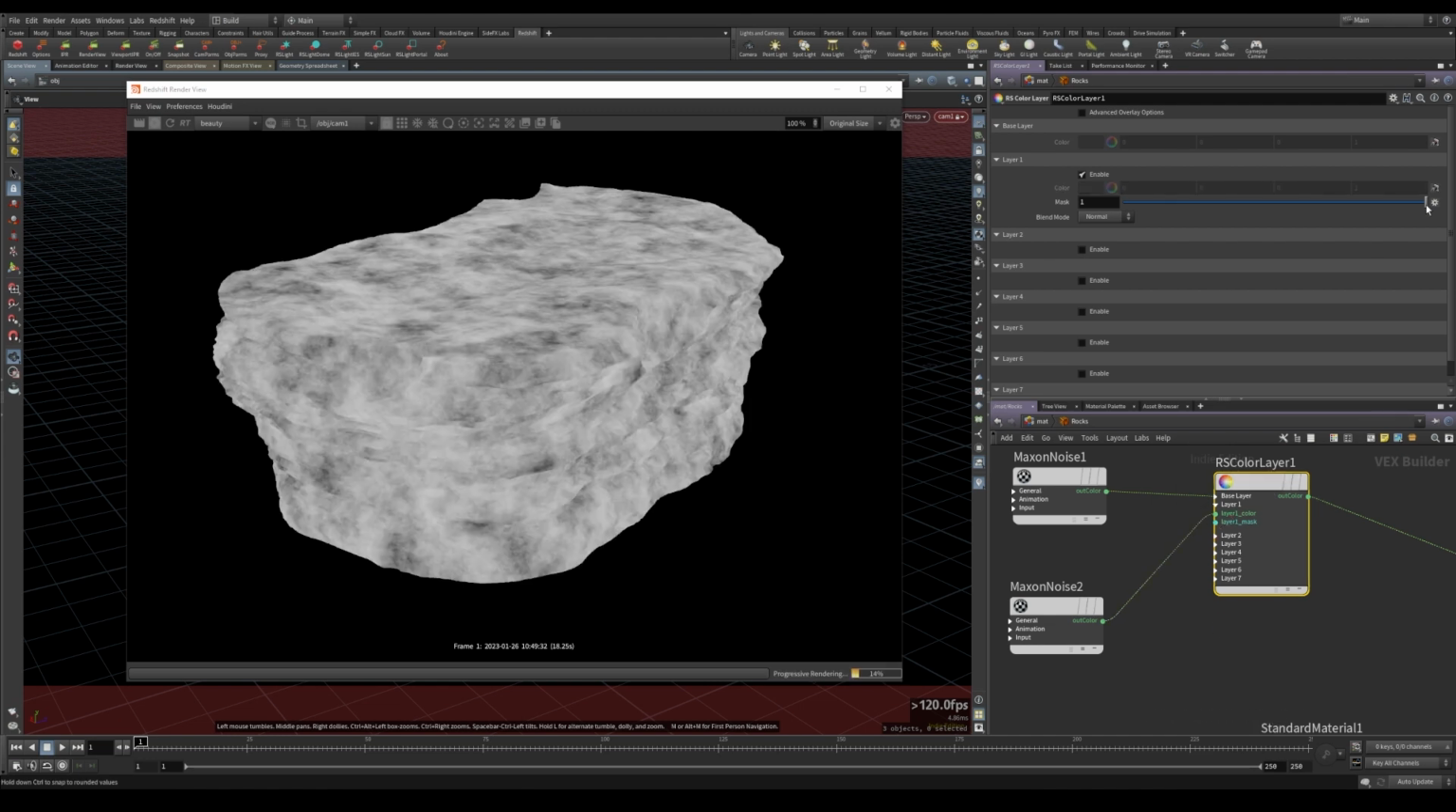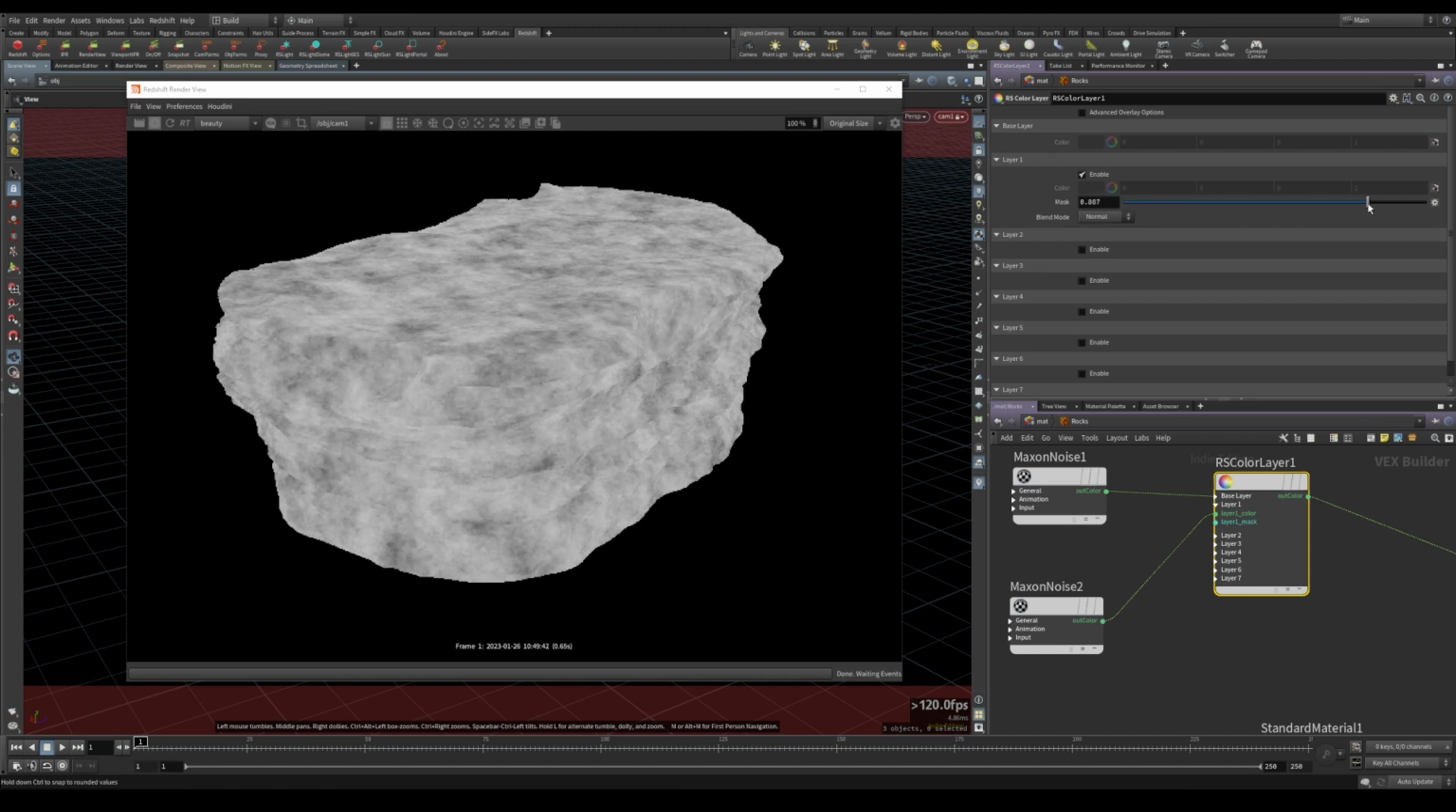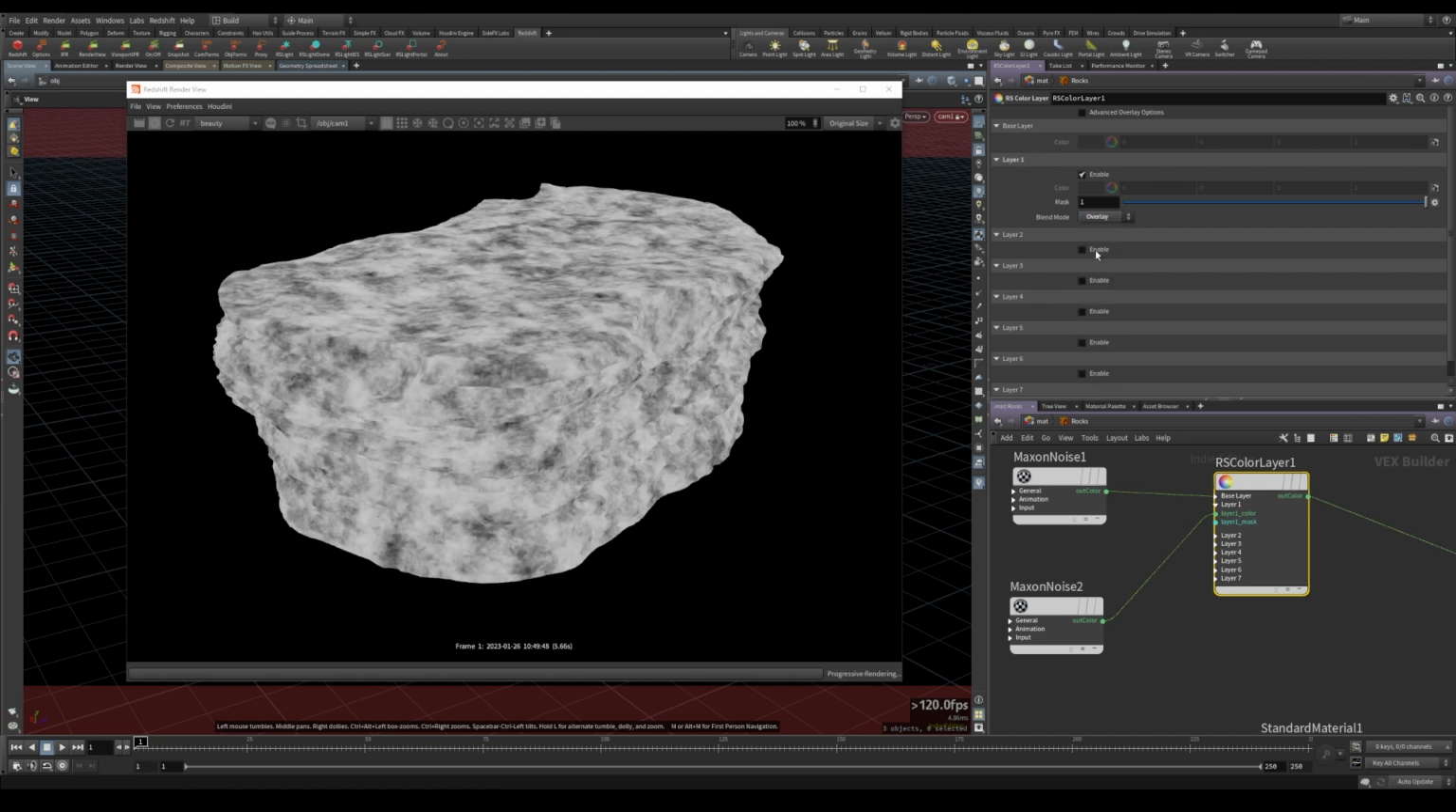And now if we lower the transparency, you can see that we have the first noise and then we are adding the second noise on top of it. But what we want to change is the blend mode. We want to set this one as overlay and maybe lower the opacity a little bit, something like 0.78. So we have mixed the first two noises of our shader.